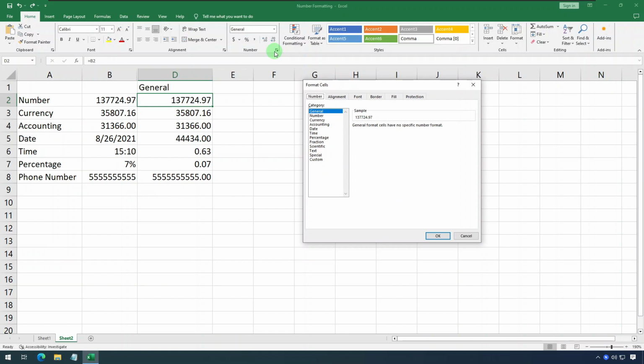Now we have a number here, about 137,000. And right now it's a general format, so it doesn't have any commas. The decimal points are maybe not where you want it. So I'm going to select number now. And I'm going to use a 1000 separator and also adjust the number of decimal places.